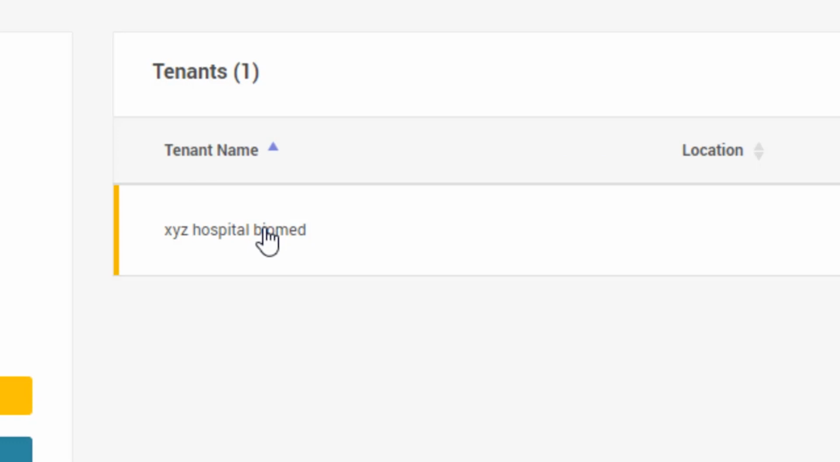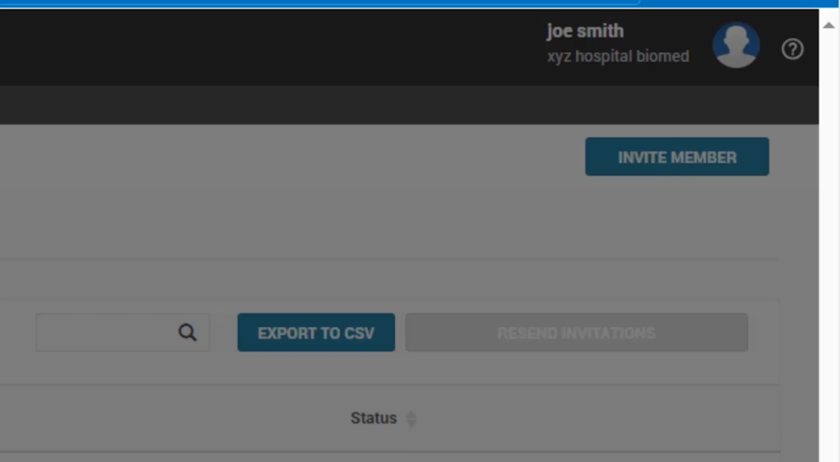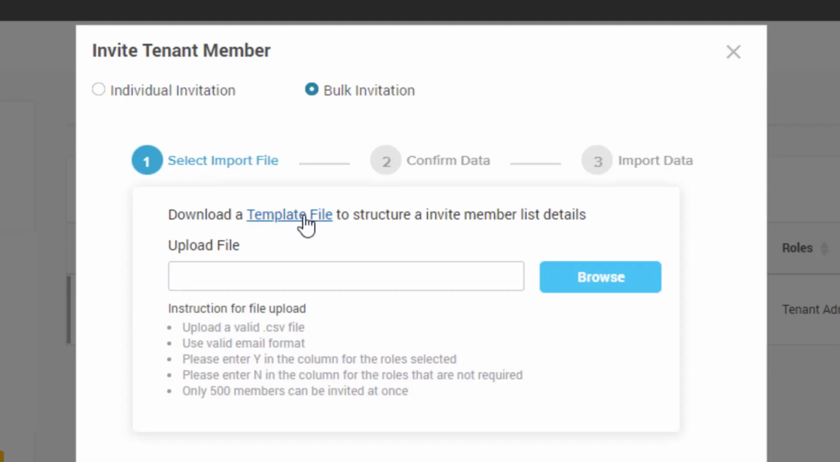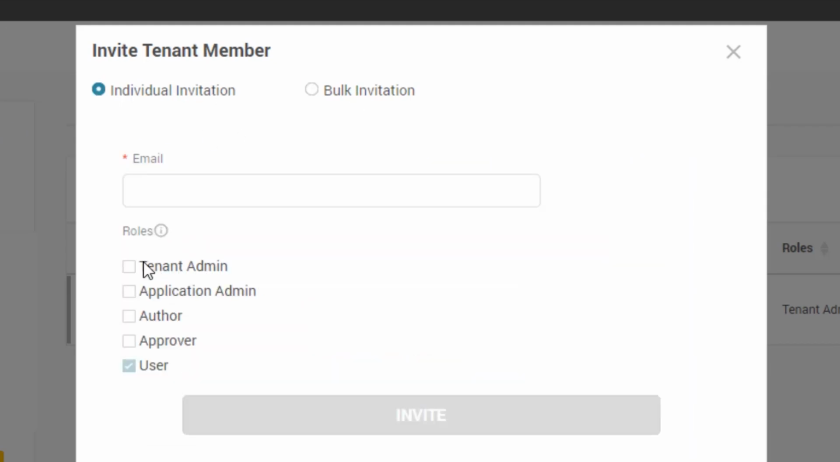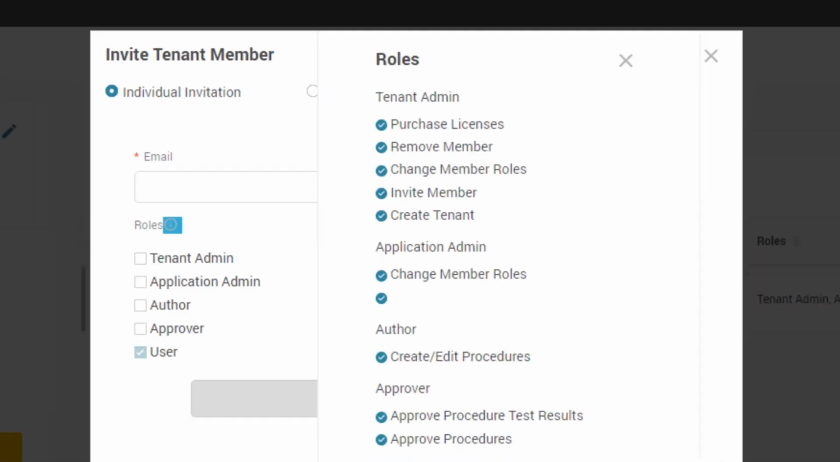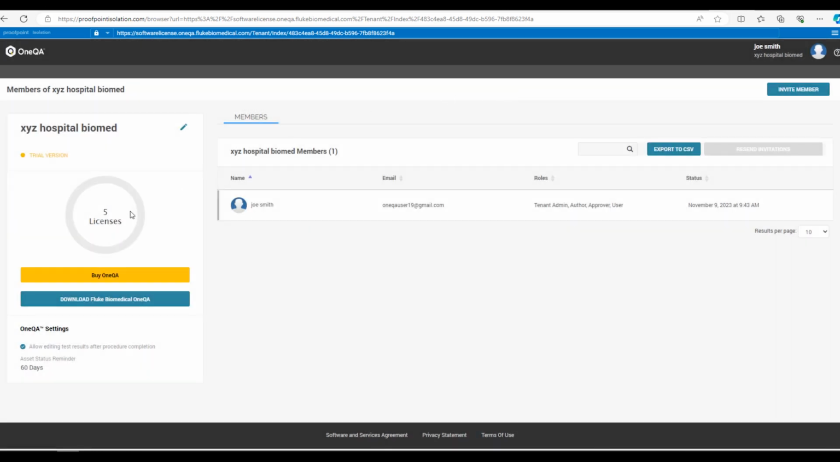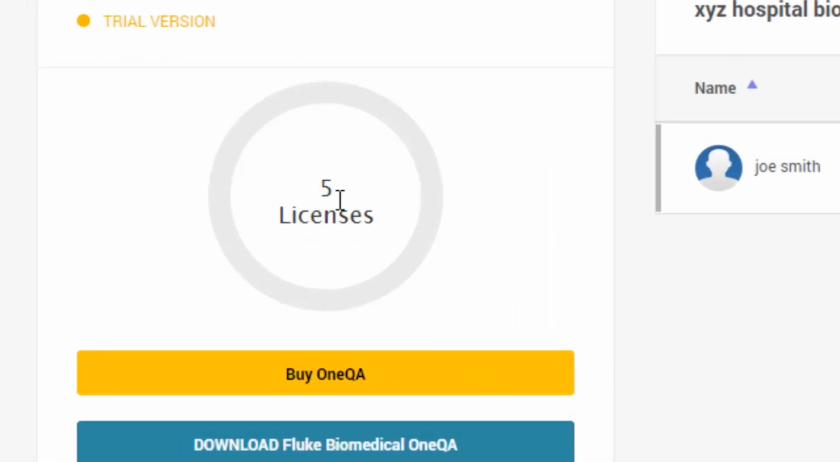Select your tenant name to invite team members. You can invite them individually or in bulk using a template file. Input their email addresses and assign roles such as tenant admin, application admin, author, or approver. Remember, your trial includes 5 licenses.